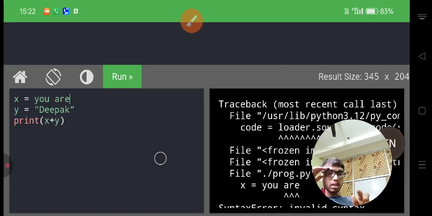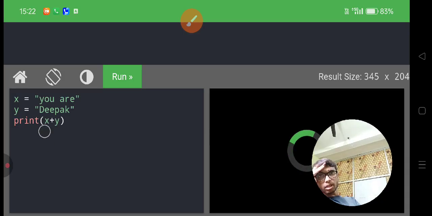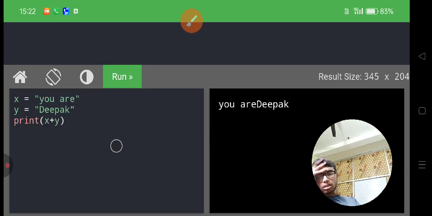So let's apply a string. Now it will execute, I can say confidently, because both are the same and both are text. Here you are Deepak, you are Deepak.